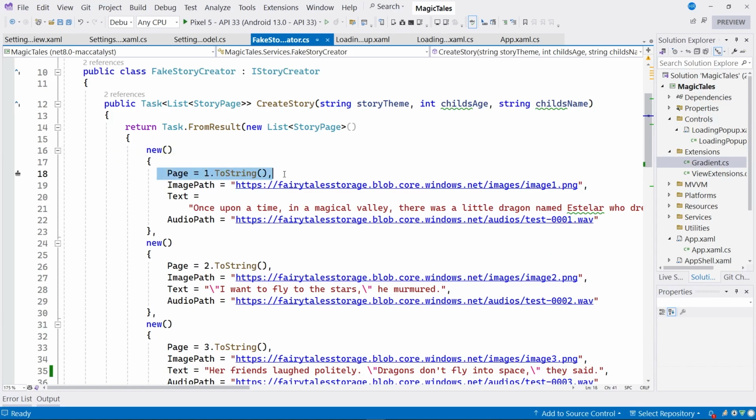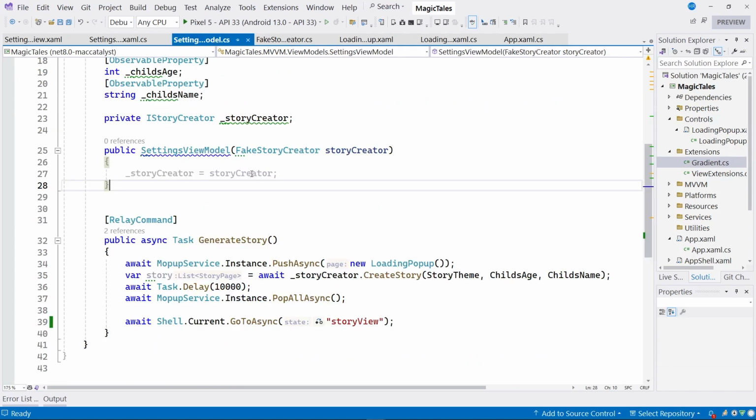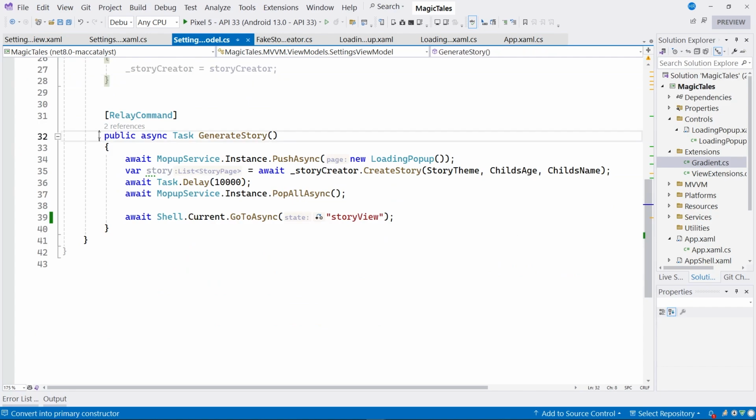As part of this specific class, or rather as part of the story page model, since a story contains a set of story pages. Each of these pages contains the page number, a path to an image, the current text of the story of this specific page, and also the audio path, which is the path of the audio file that will be played. I then pass this instance as part of the generate story method, or rather consult this service that I have previously shown to create the story with the data entered by the user and received in a variable called story.